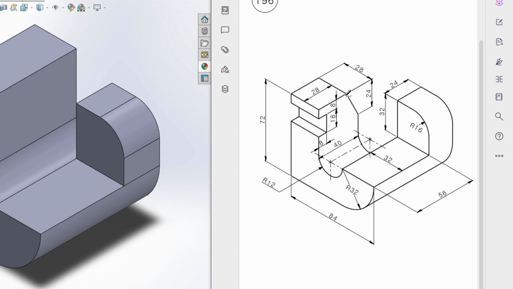Then we can say from this side face we have a triangular cut like this one. And for drawing this triangular cut, first of all I'll draw an incline line, and from this point to this point I'll dimension it to 28 unit, and from this point to this point I'll dimension it to 24 unit. Then I will close the rectangle, then I will extrude cut in this side.